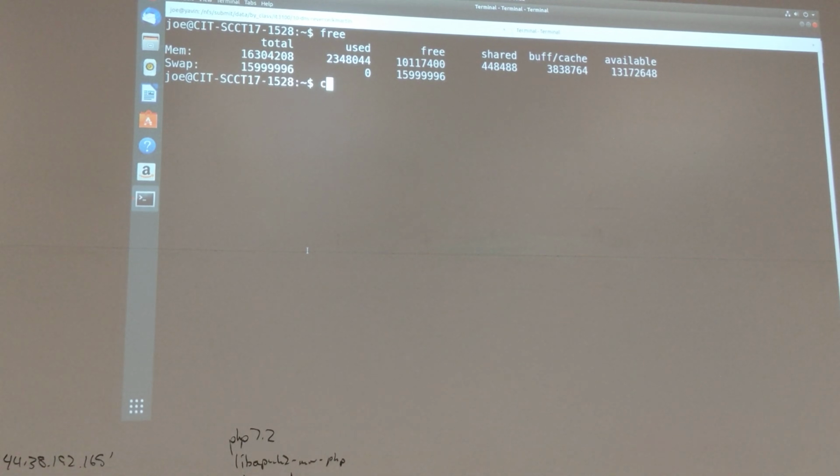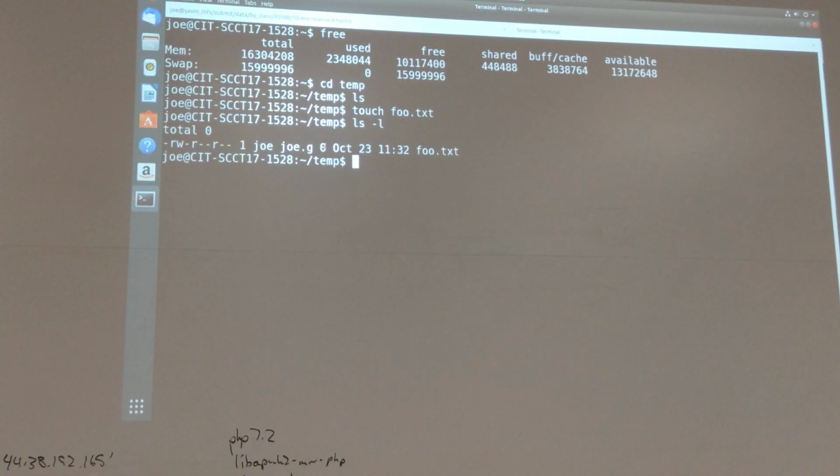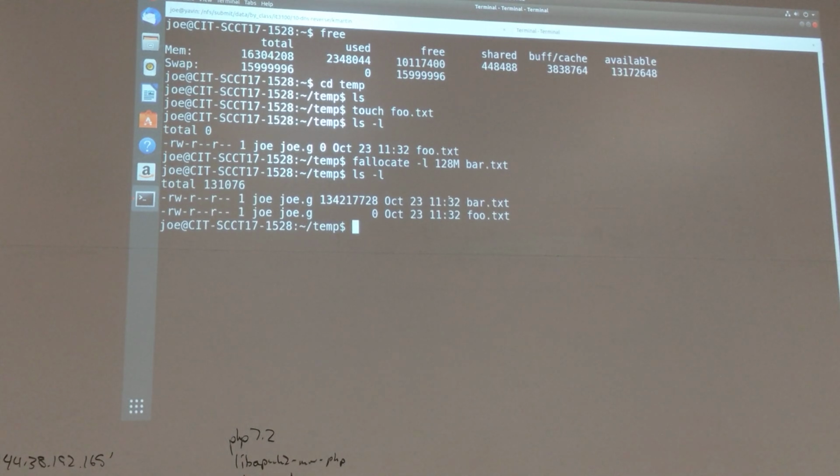If I go into my temp directory and touch foo.txt, we can see it is 0 bytes. But then if I run fallocate, I think it was -l 128m bar.txt, I think that's how you do it, then I just created a new file of 128m, and I can't remember if that's megabytes or mebibytes, but something.